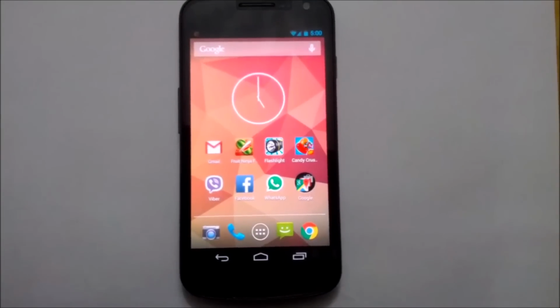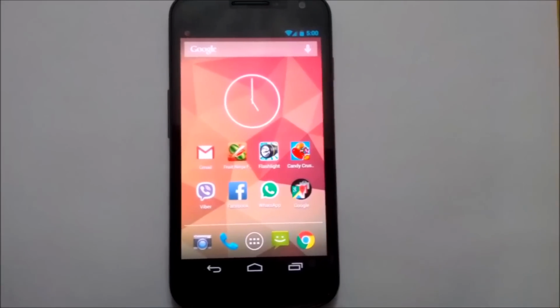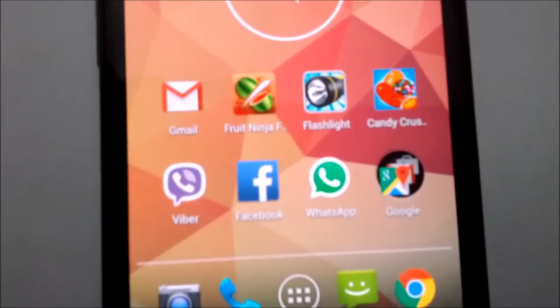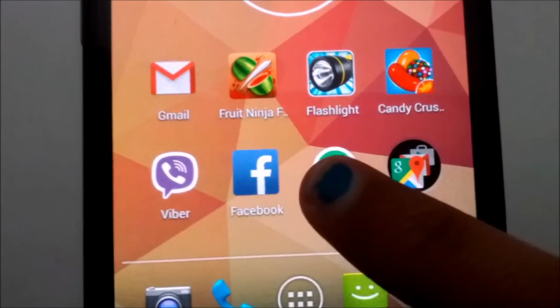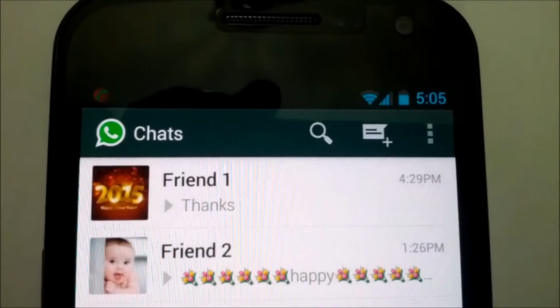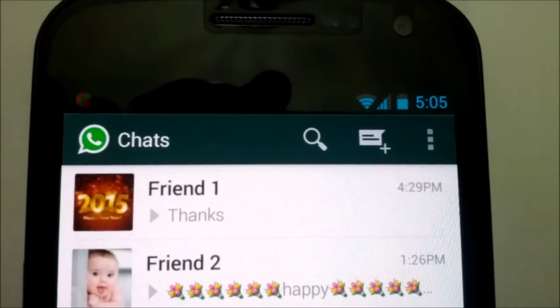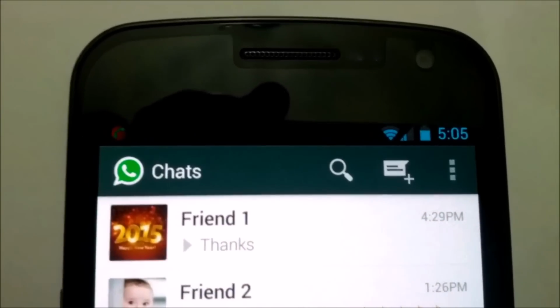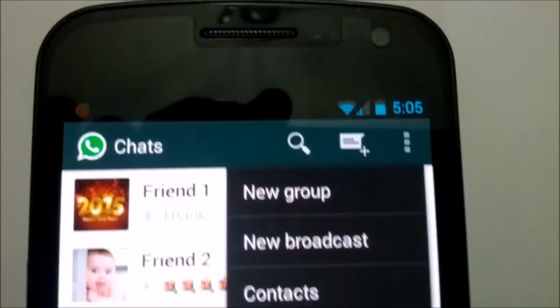Today I will be showing you how to change the notification tone on WhatsApp Android version. First, you'll go on the app. On the top right corner, you will see three icons. You will need to click on the last one with the three dots and go into settings.